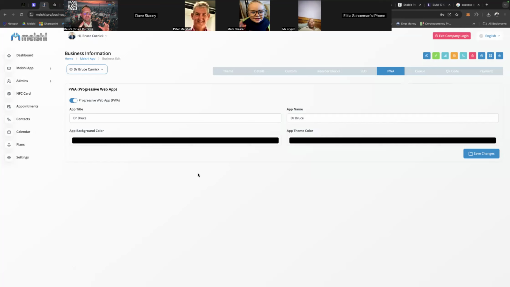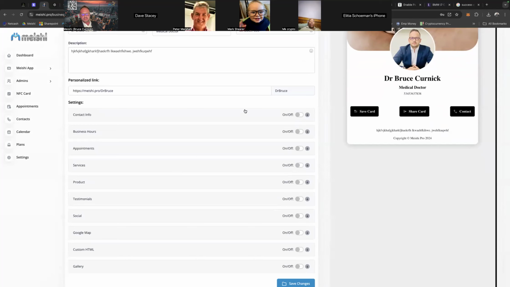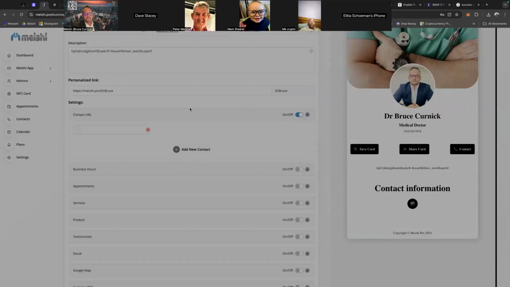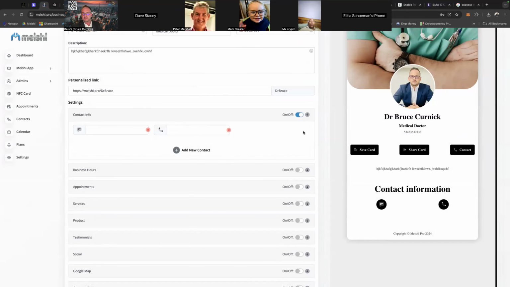But now you want to add some information inside your app. So I always go back to details. And then I start over here with your settings. So now all your contact info. So now you can put in your email address. You can put in your phone number over there. I'm not going to do it just to get through this a bit quicker.